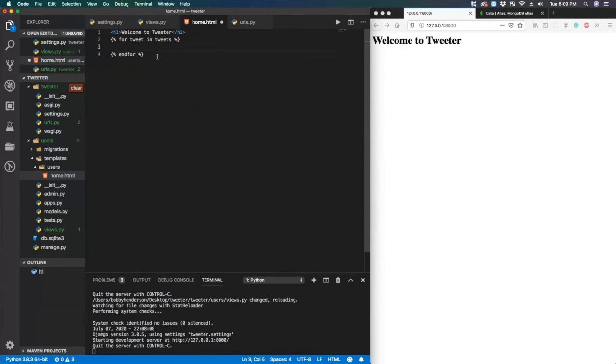So we want the list items to be displayed here. The way we're going to do that is we're going to format each piece of data in the dictionary. So the first thing we're going to do is format the name, the username, in H3. Doesn't really matter, this is how I'm going to do it. And in order to access a variable, you have to do the double curly braces like this. This is how you access a variable.